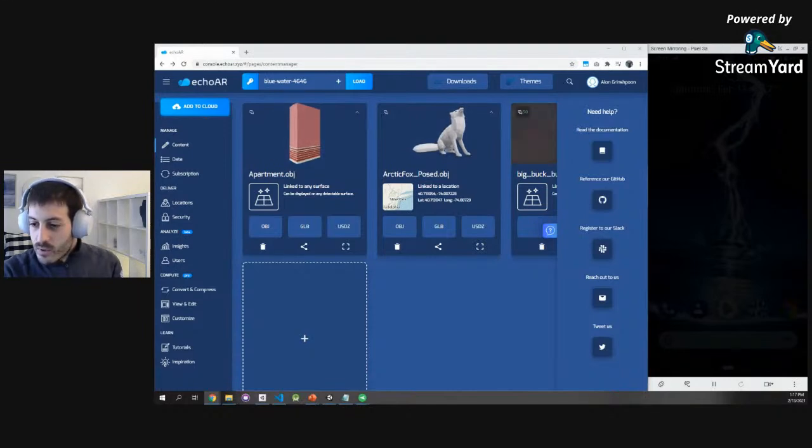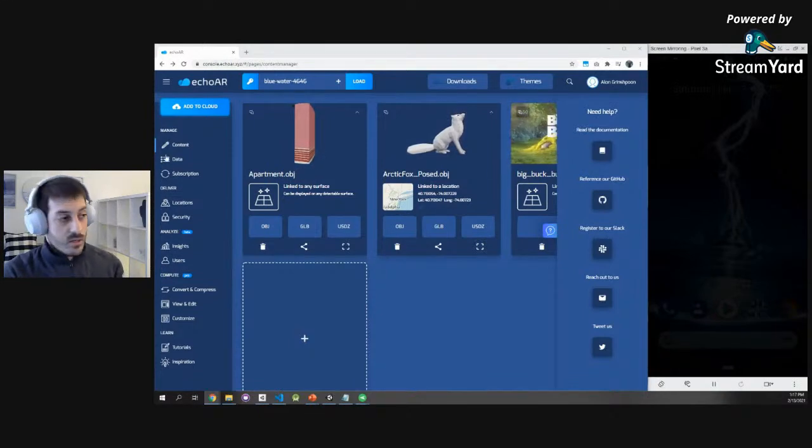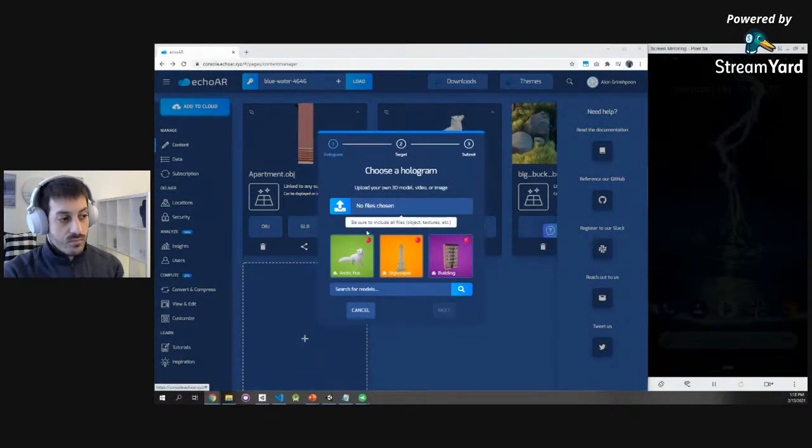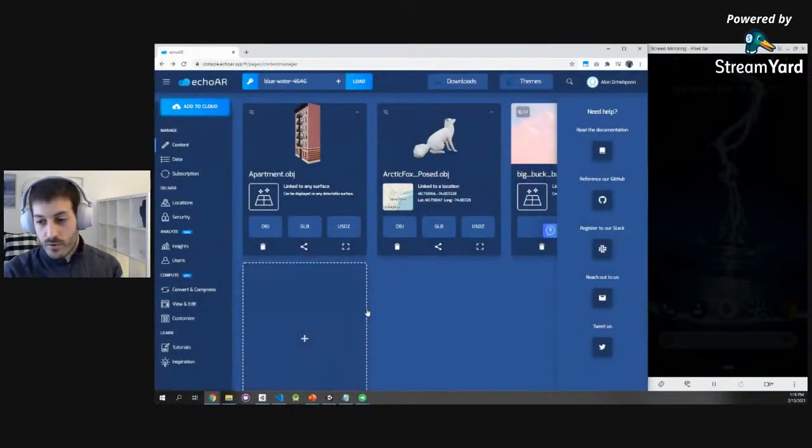We have a question, can you upload models from Autodesk? Yeah, you can save models from Autodesk as long as you save them in FBX or GLTF format. You can literally upload them as files. Just throw them in. For example, here I have OBJ files, GLB files. You can literally just throw them in and that will be converted.